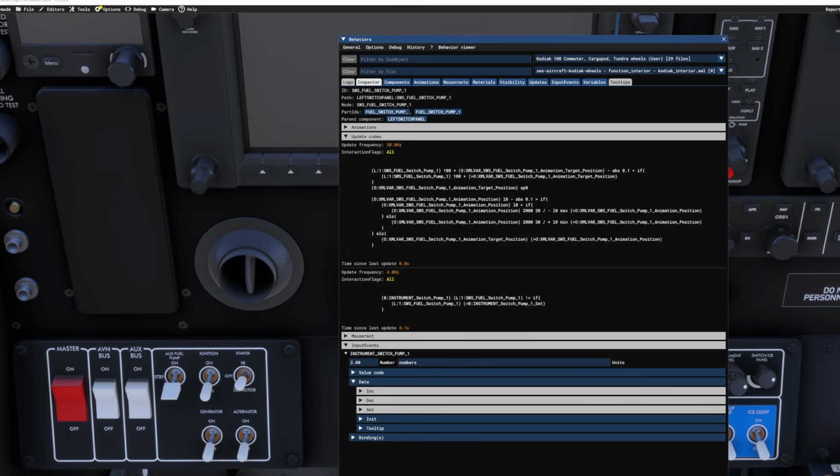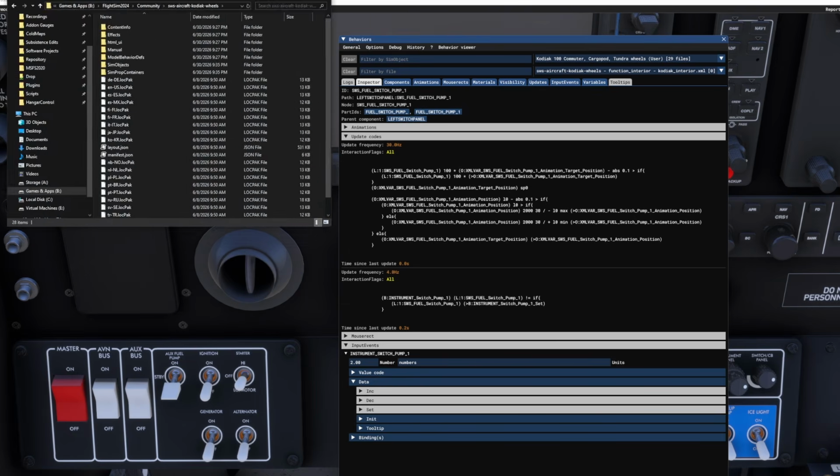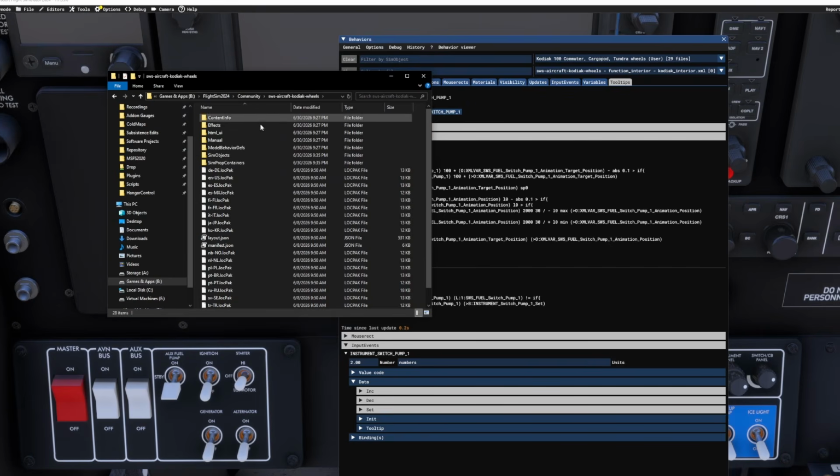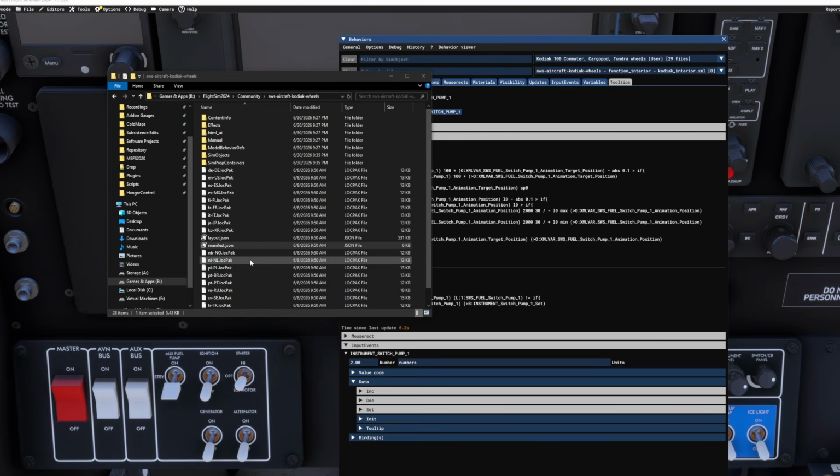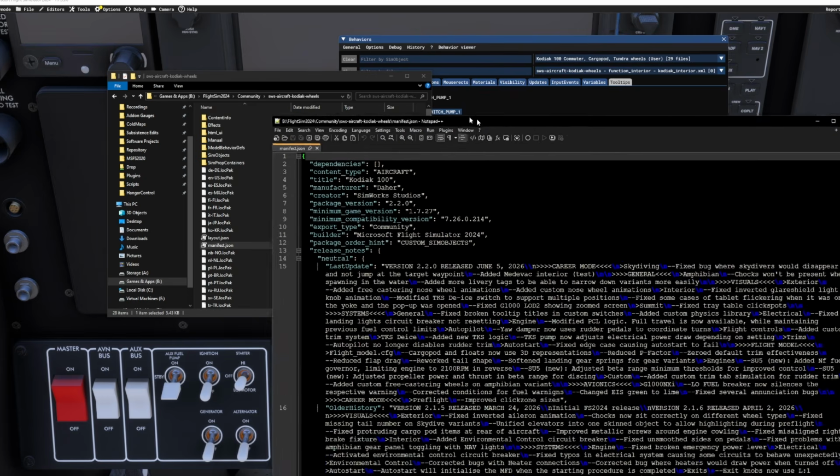However, it is not necessarily specific to this aircraft in regard to the terms of scoped LVars. So if we come here to my community folder, you can see we're in the Kodiak Wheels aircraft. We're going to come down here to Manifest. We're going to edit with Notepad or Notepad++. I highly recommend getting Notepad++ if you don't have it, as it reads significantly easier on the eyes. We're going to open that up. Drag it down here so everybody can see it.